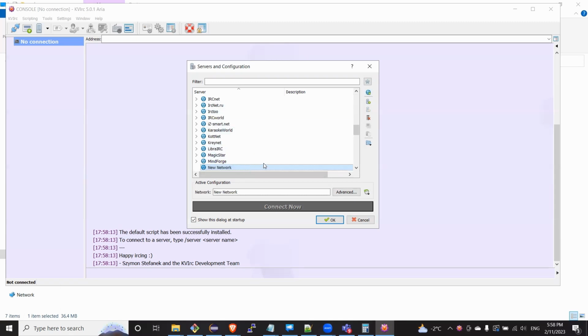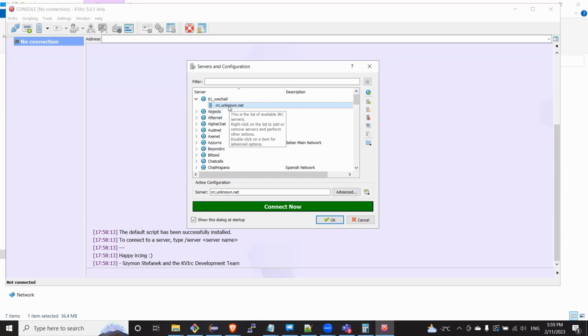You can name it below. Yeah. I always do 01 underscore, so your own networks come at the top, and then the network name WeChall. Now this is a network. Now you add a server to the network. Right? One down. Now in the server name, there you put the host name, irc.wechall.net.